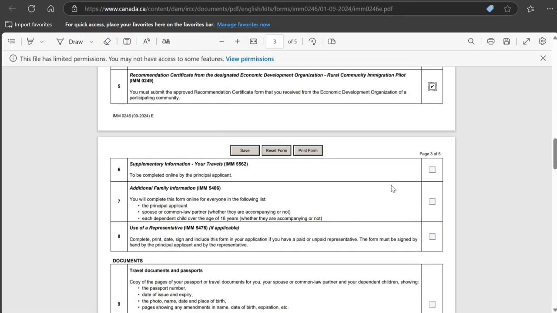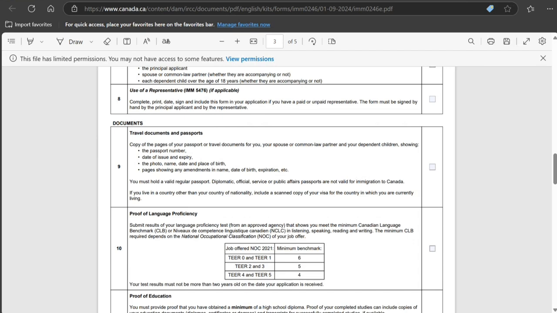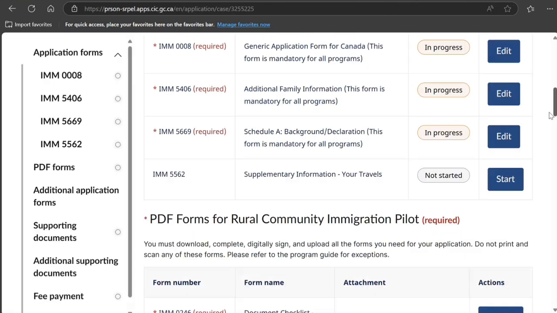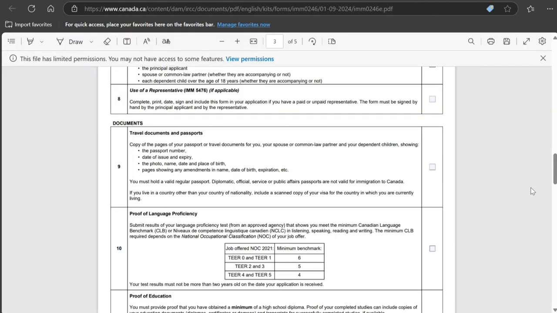Supplementary information 5562 we saw. Additional information. Use of a representative 5476 if applicable. So assume in this case we are doing our own, so we don't need. So related to the forms, looks okay, because all the things that we have seen populated here are covered as per the checklist. Travel document, passport, okay.